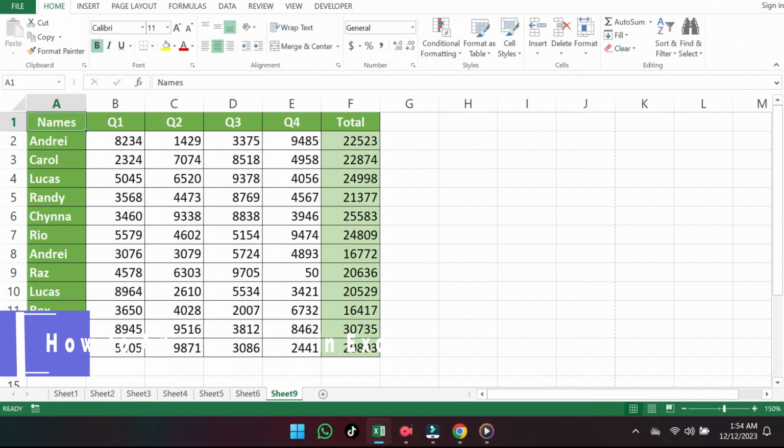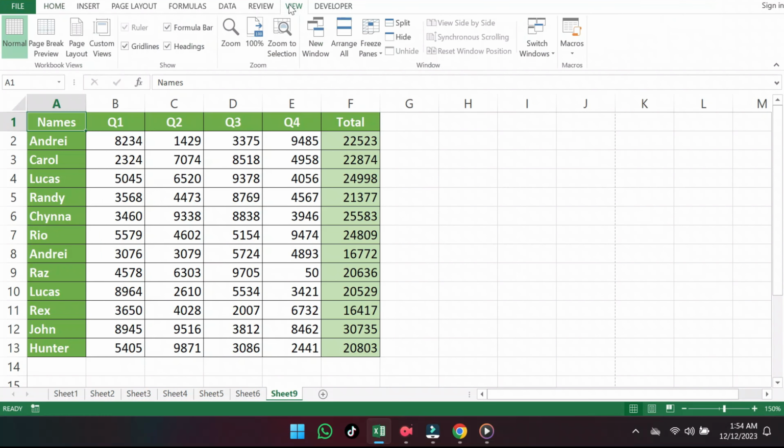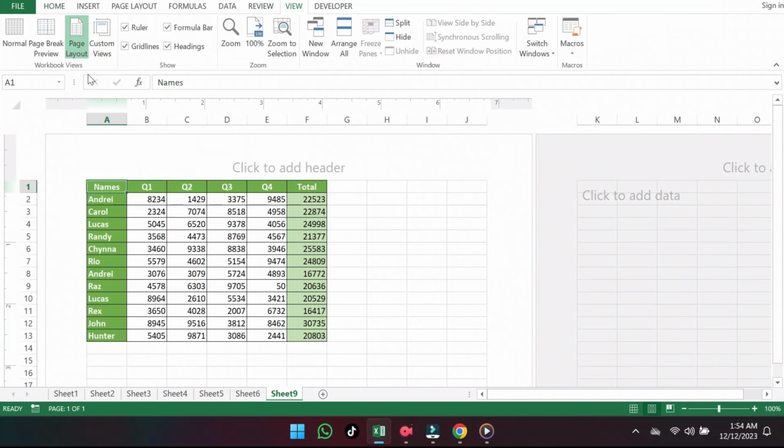We'll discuss inserting text, pictures, or page numbers into an Excel document's header. Let's get started. Firstly, let's display the header in the sheet. Go to the View tab and click on Page Layout. Then click anywhere at the top of the document to access these three sections. Here, we can insert various elements into the header.